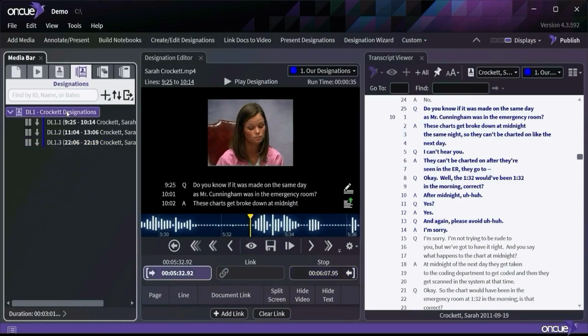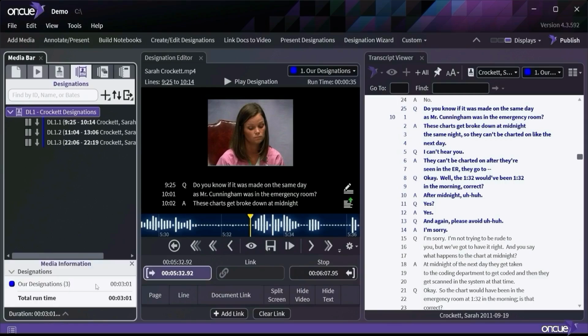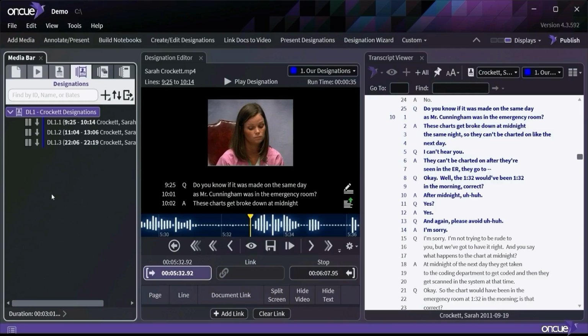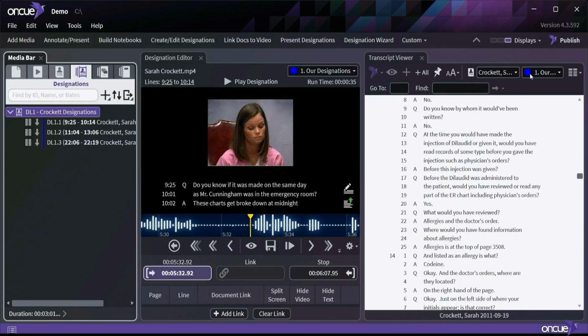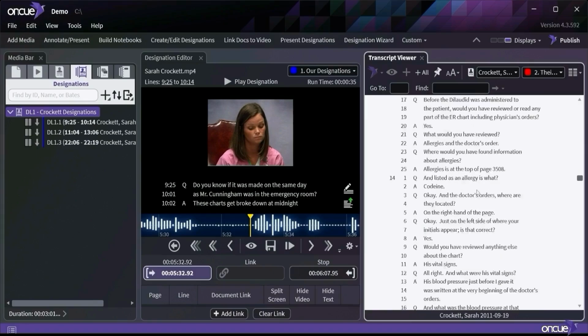Let's take a look at what that looks like. Number one, you can see here that we have our duration list. Our designations are 3 minutes and 1 second. If you happen to have designations that you need to make for the defendant, you can go right down in here and you can go to their designations.